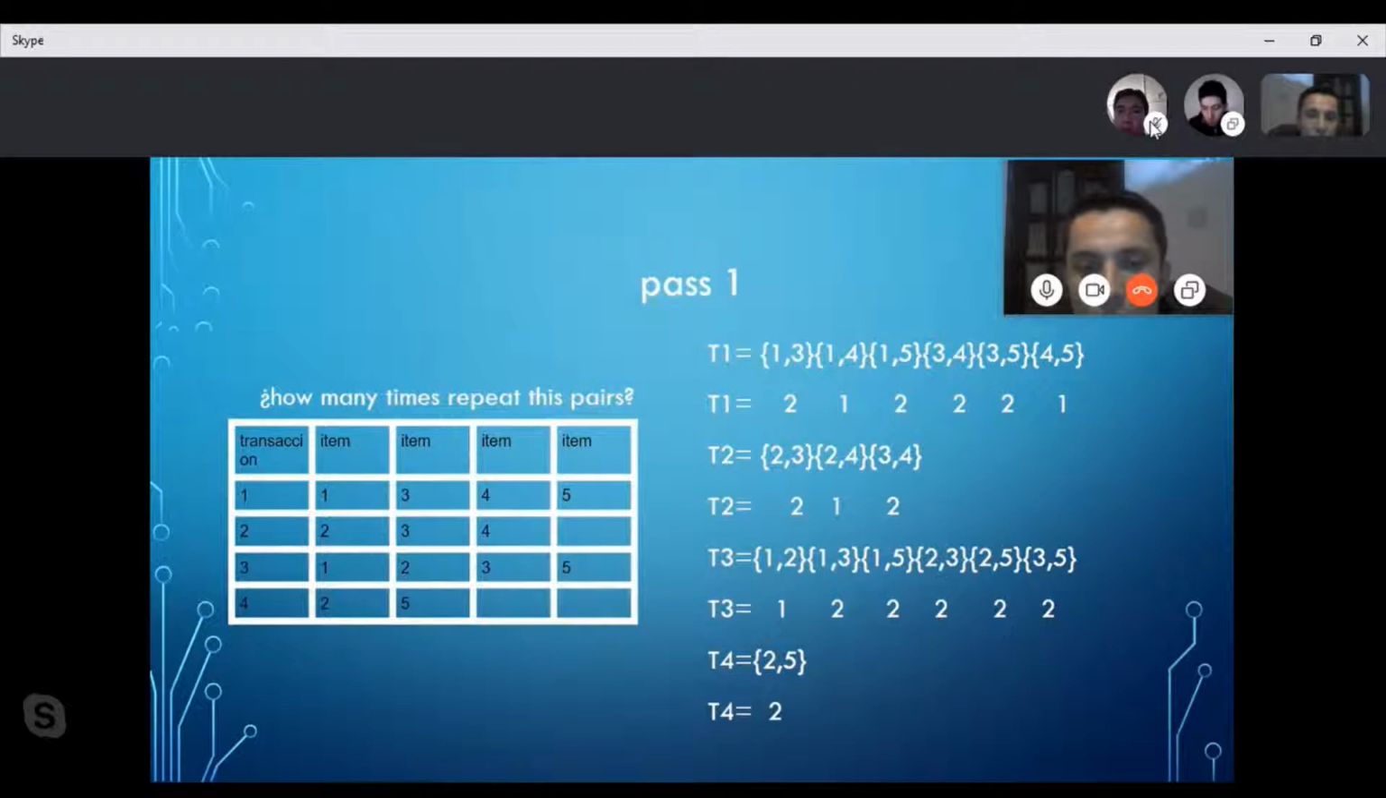The numbers behind the pairs: for example, below the pair 1, 3, you can find the number 2. Number 2 is how many times this pair repeats in all transactions. For example, the pair 1, 3 repeats 2 times, in transaction 1 and transaction 3. In the same way you can put the count for the other pairs.